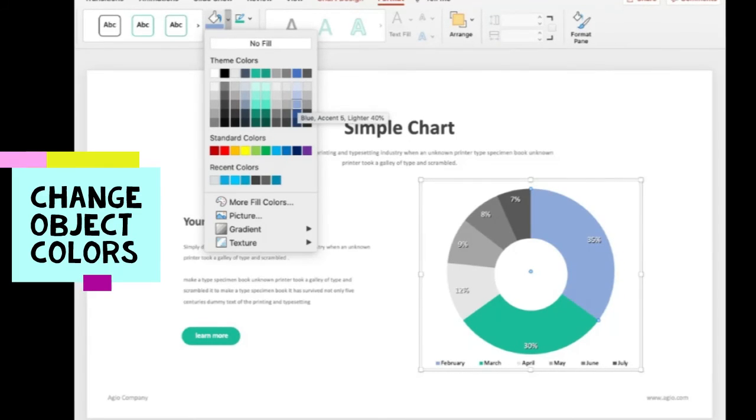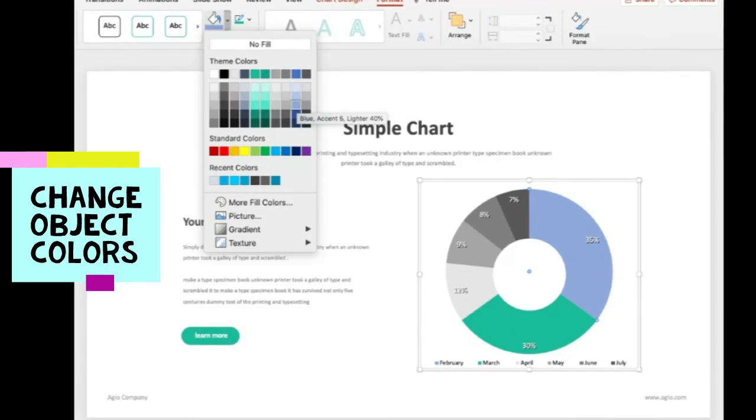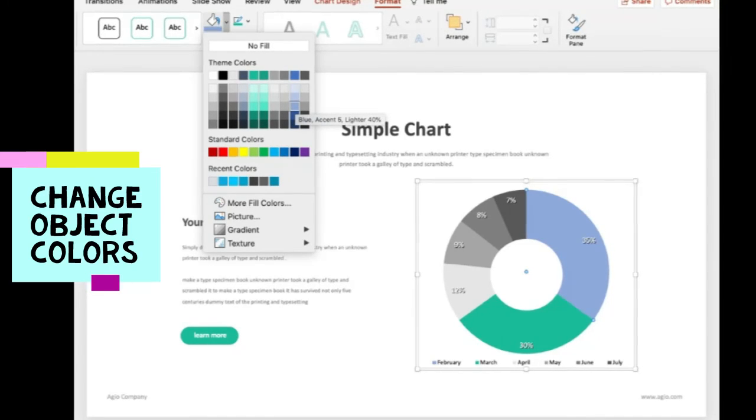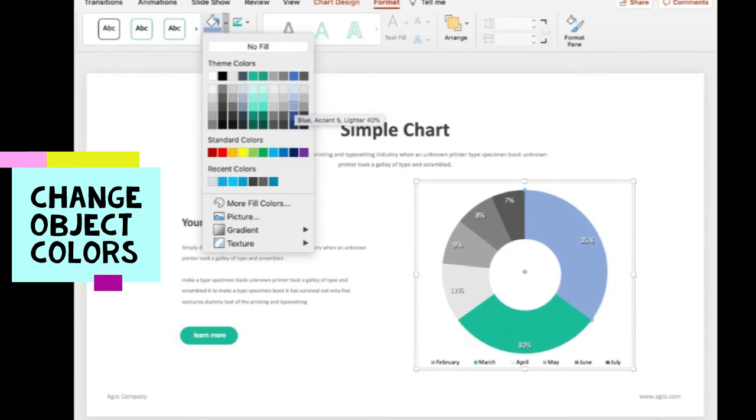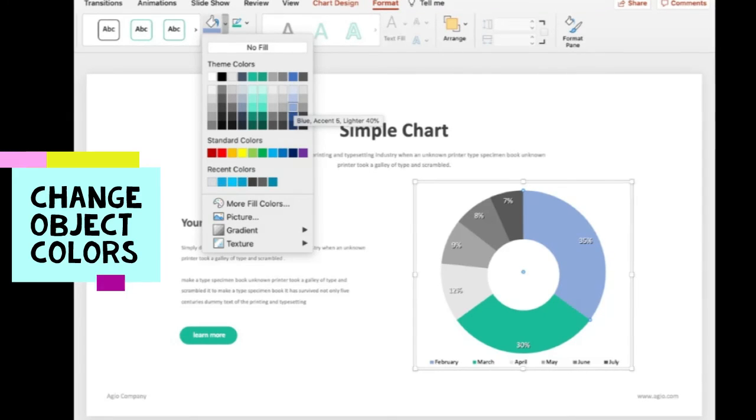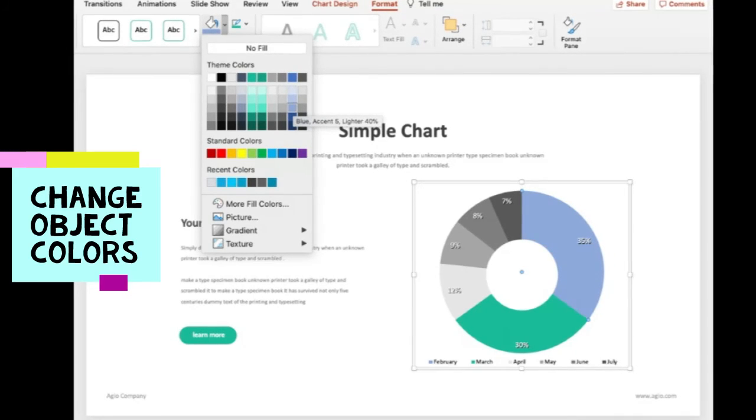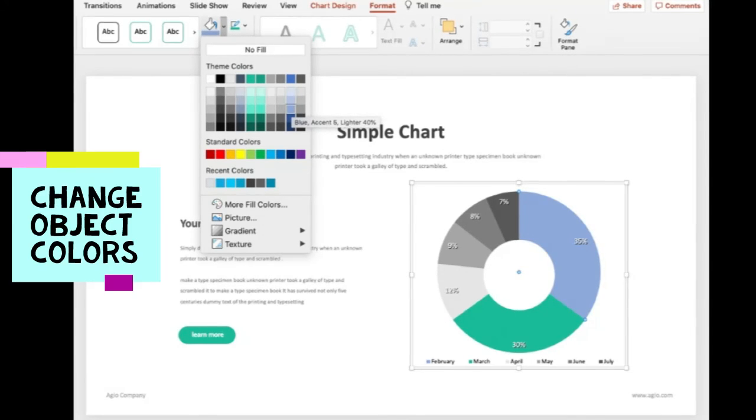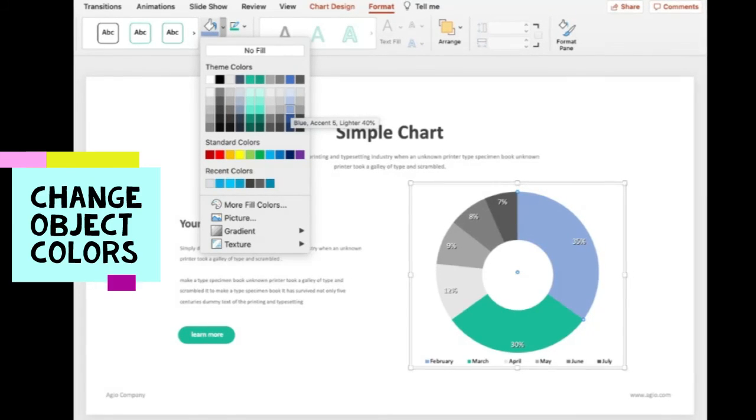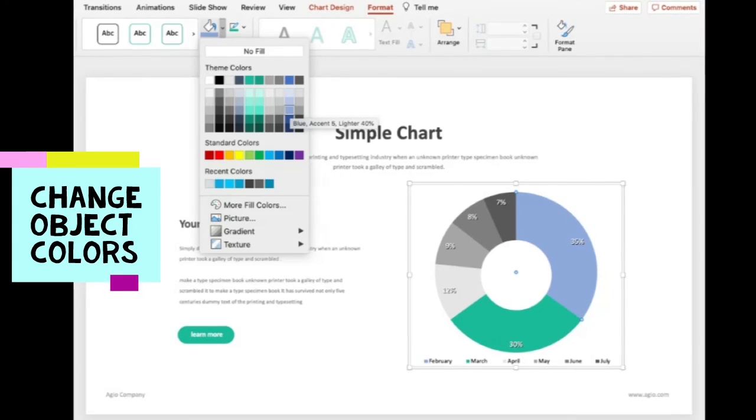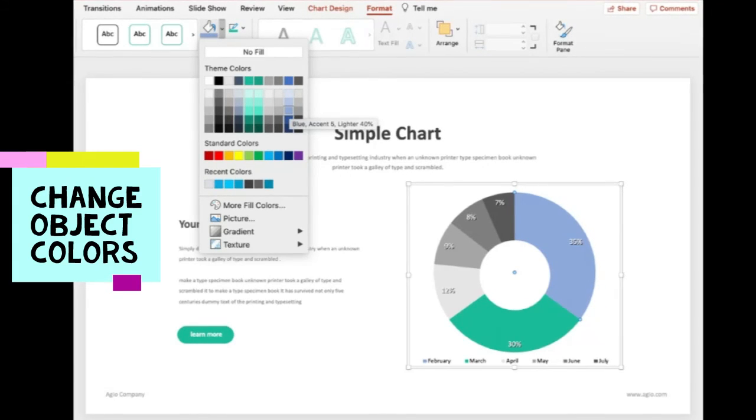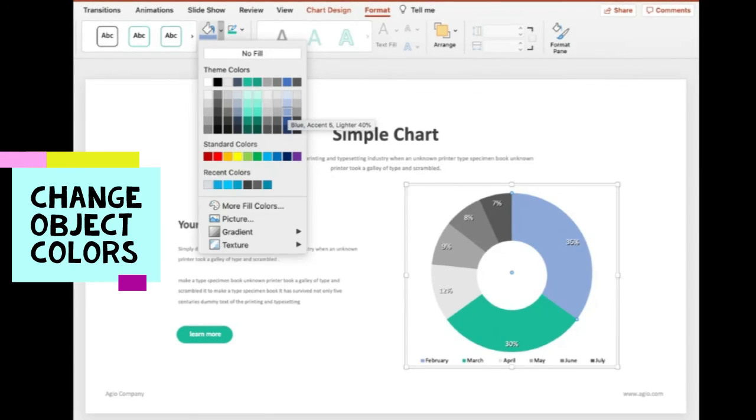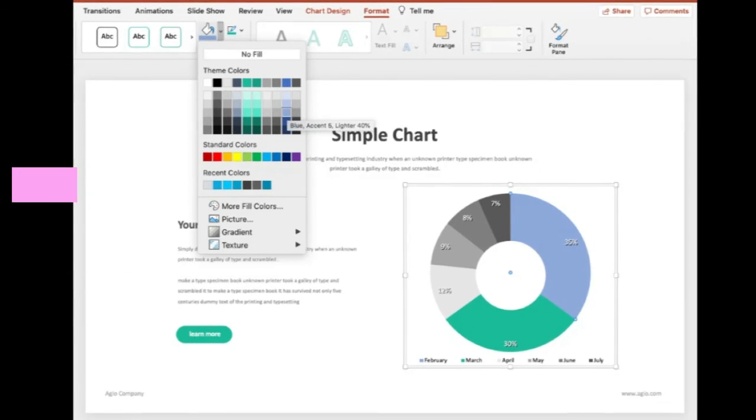Next is change object colors. Changing theme color is a fast way to adjust the visual look of your slides. For example, change object color to add a bit of contrast. To get started, click on the chart section to select it. On the Format tab, click on the Shape Fill drop-down. You see a color chooser from which you can apply any color imaginable.